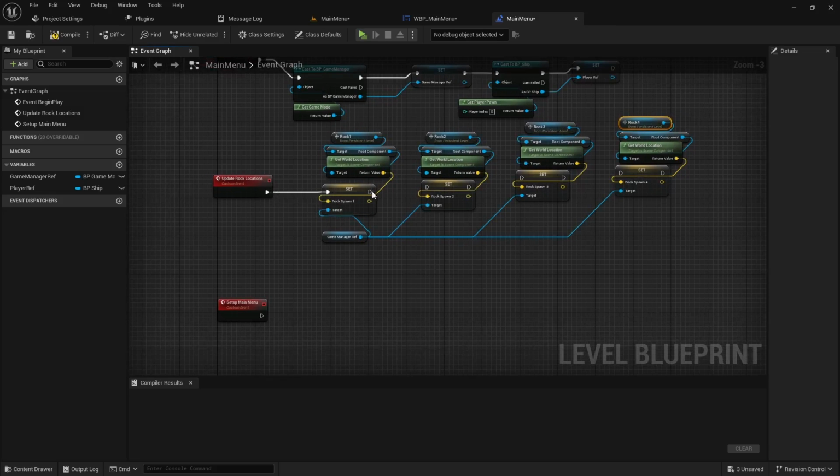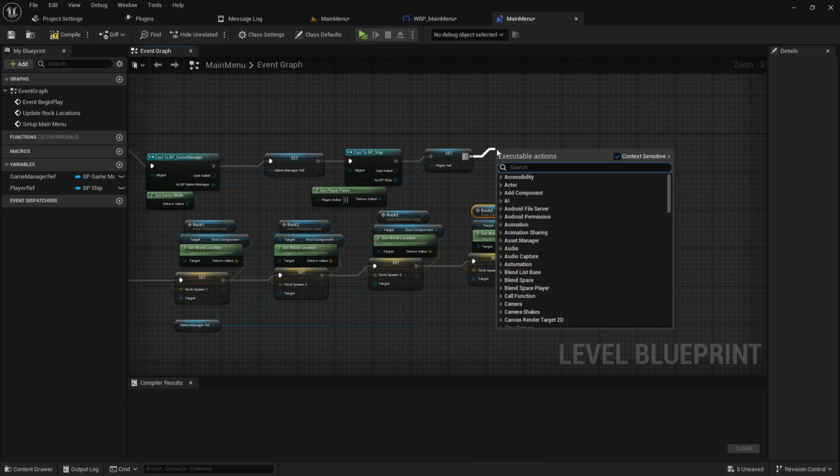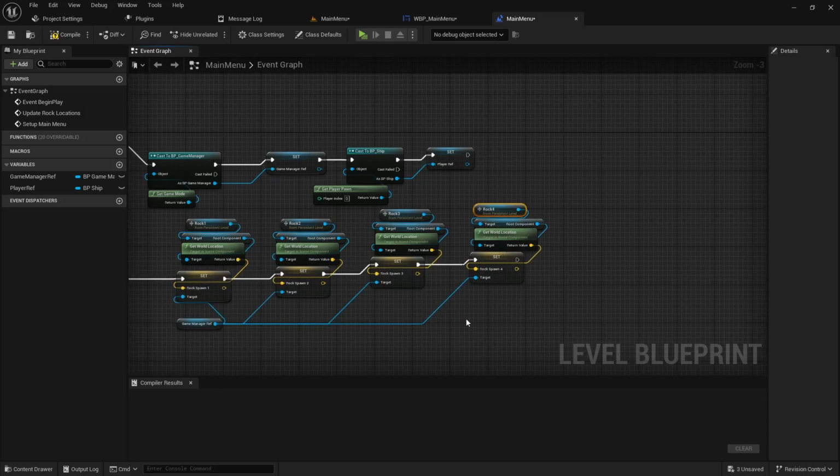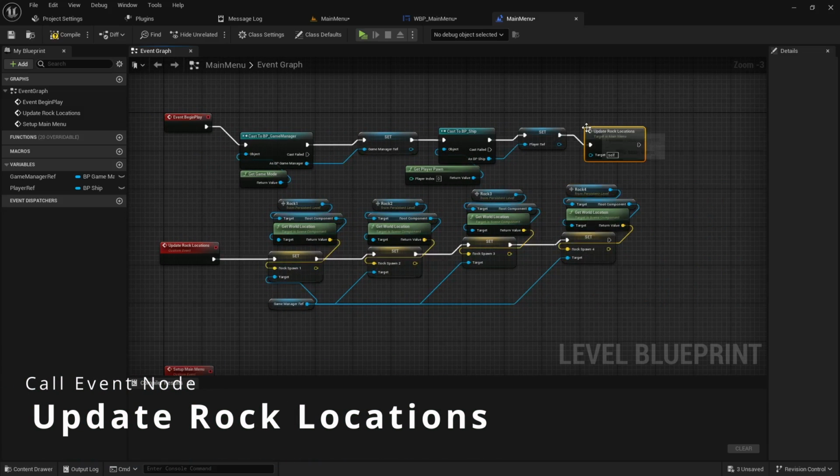And now we'll hook up our execution pins. Then off this pin, we can call, I don't even remember what we just called this. Update rock locations. So we can do update rock locations.